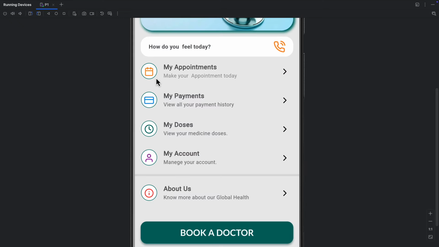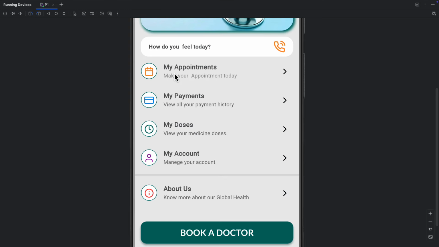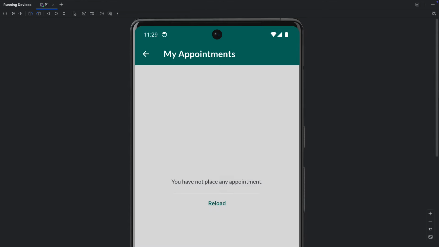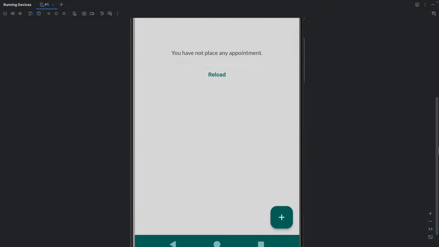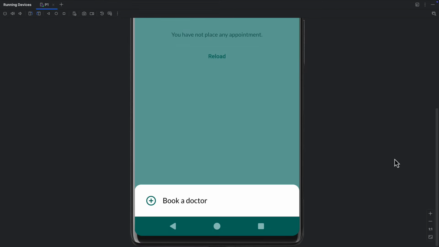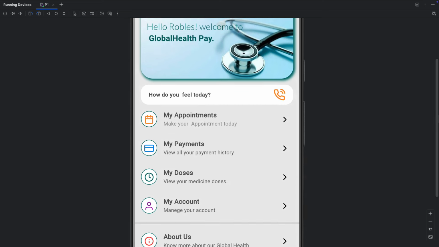Then we have my appointments. My appointments is where you'll be having all your appointments. So if I click here, this patient has not placed any appointment. It's a new account. That's why I'm not able to see an appointment. And then here in the bottom, there is a plus, so you can create a new appointment, or you can book a doctor.